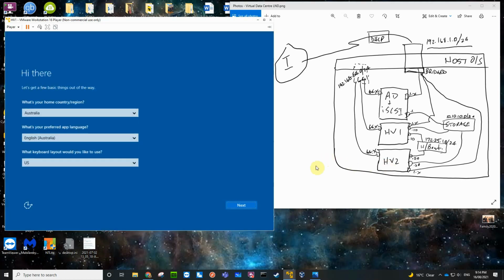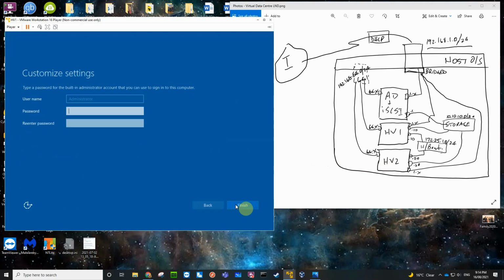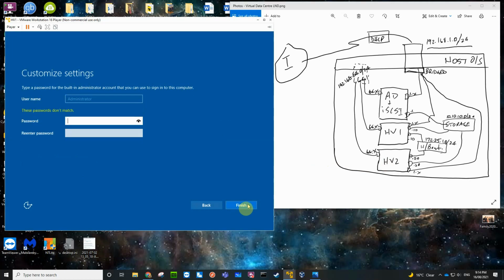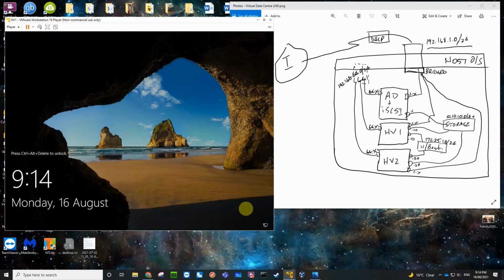Okay, so we're just going to run through the wizard. We accept it. Put our usual passwords in. Whoops, that didn't match. I probably can't type because I'm a little bit dyslexic. Control Alt Insert.